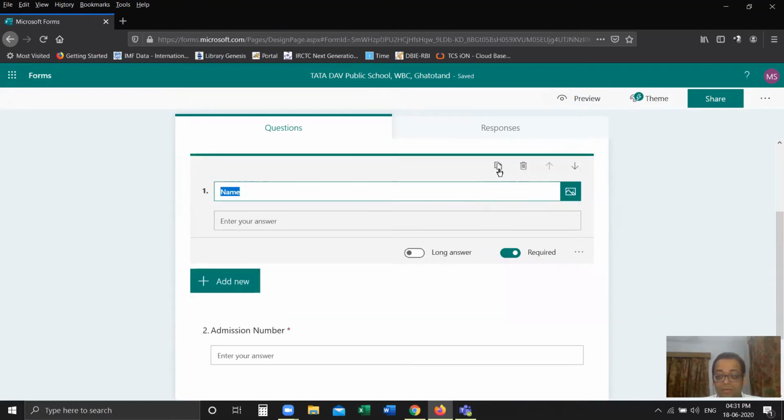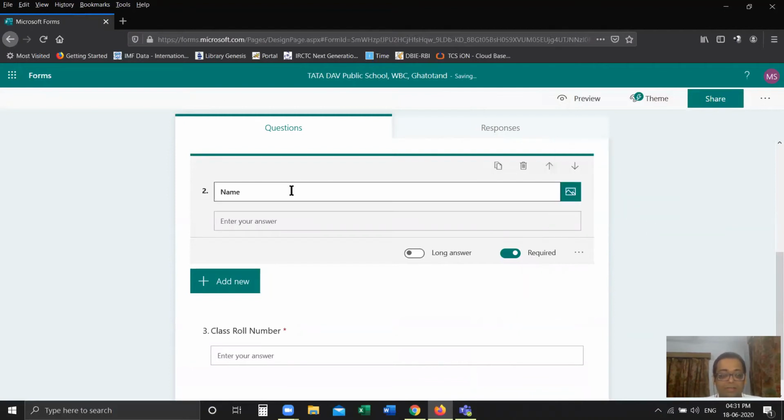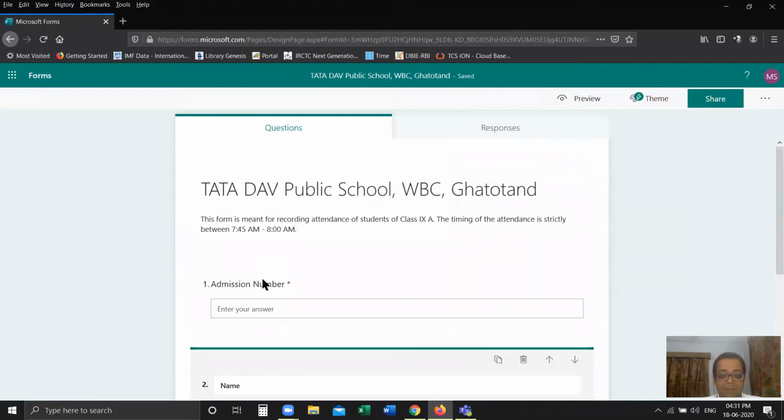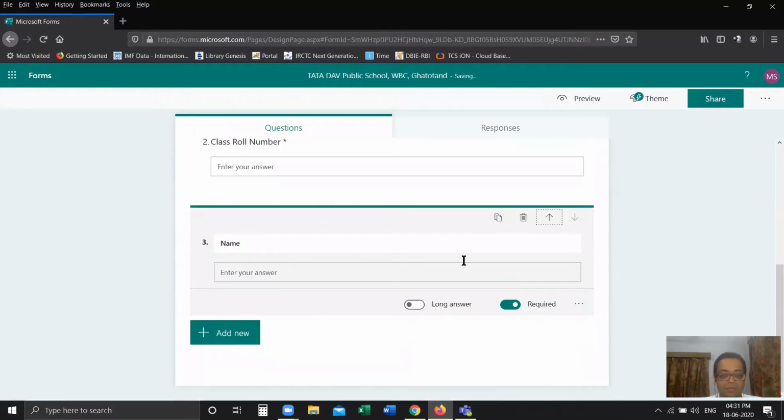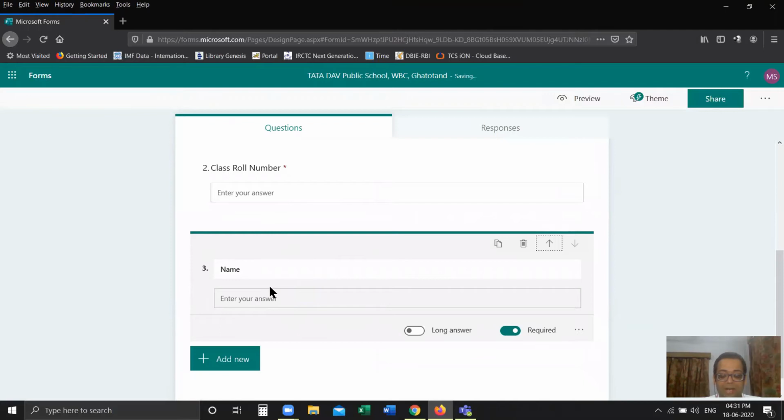So what we can do, we can create a copy of the same question, we can delete the question, we can change the order, we can move. Suppose I want the name to be after admission number and roll number. So I can click this. Now it has gone to the second space. Admission number is first. Let me push it further down. So now you can see admission number, class roll number, and then the name appears. And the same way we can push it up and down.